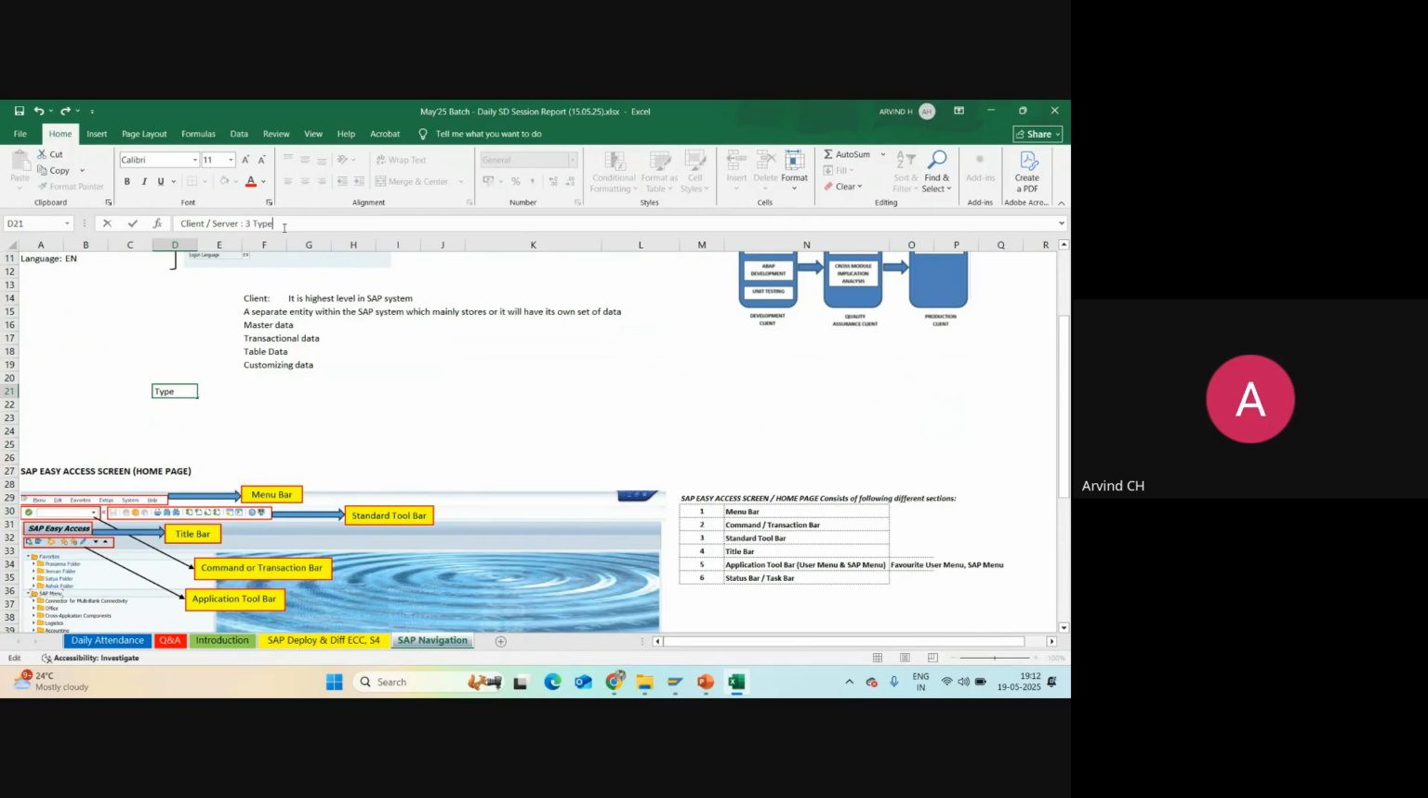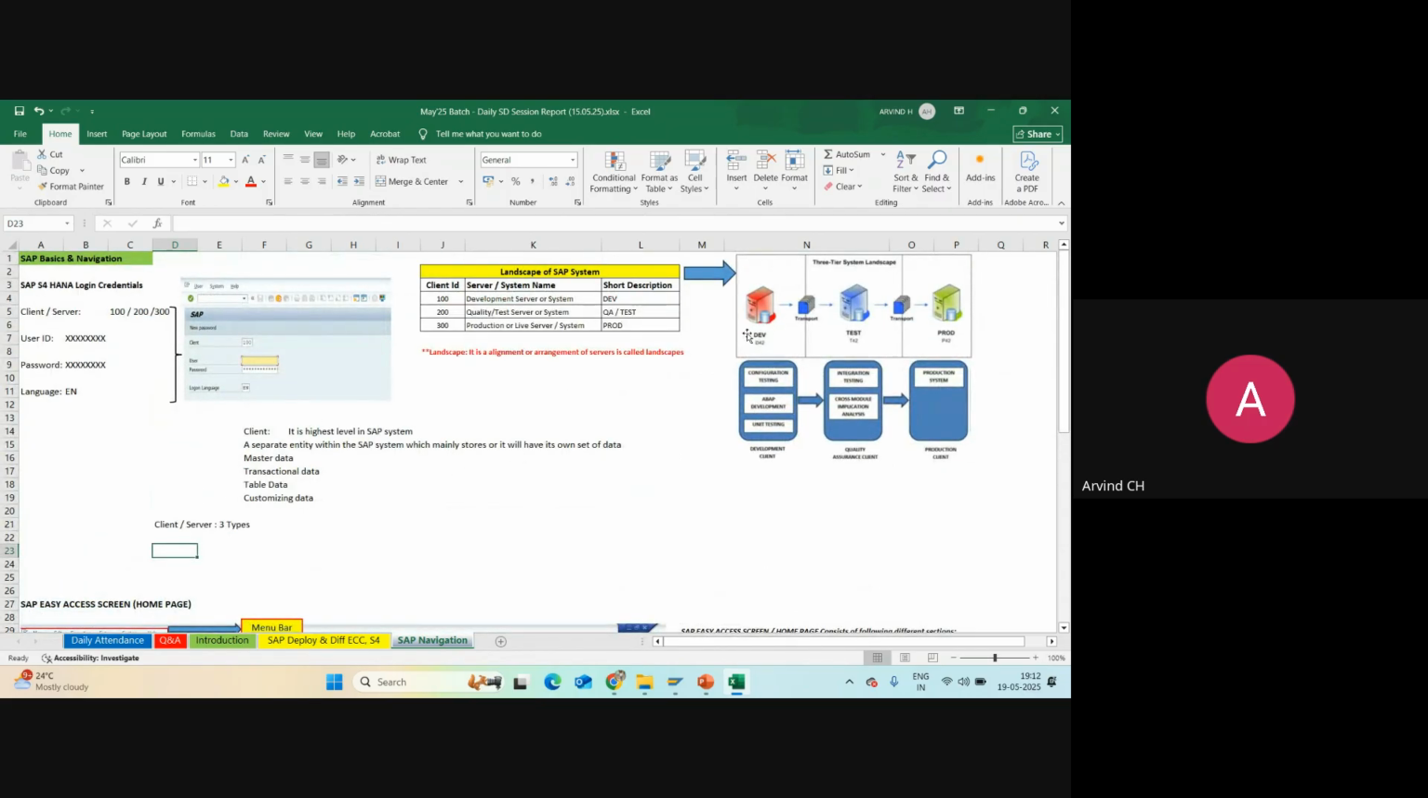Three types of servers. The first one is the development system or server. The second will be quality or test. Both are the same. The last one will be production. Production is nothing but a live system.